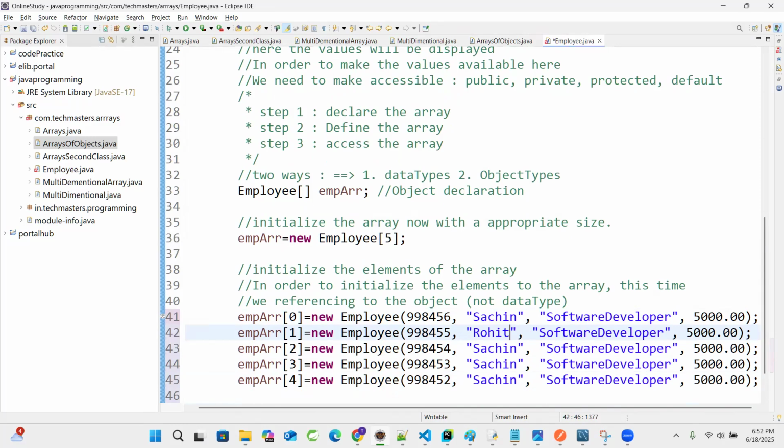So it is Rohit, Rahul, and Saurav. Same thing as the moment before what I have taken. So it is Viren. There might be 6,000, 7,000, 8,000, and 9,000. So all the different values have been passed now.